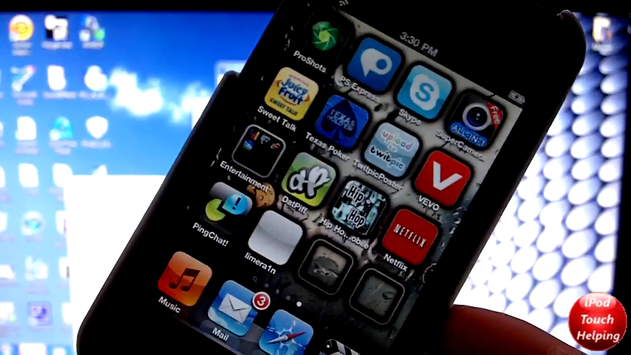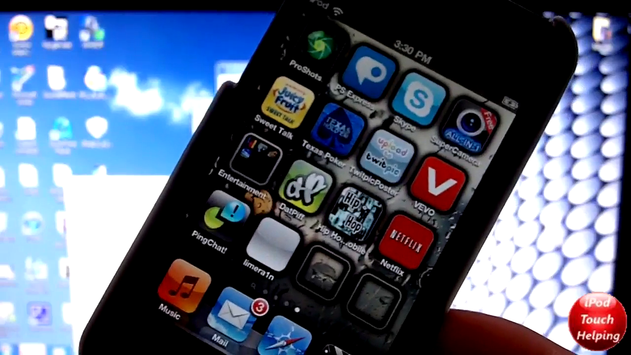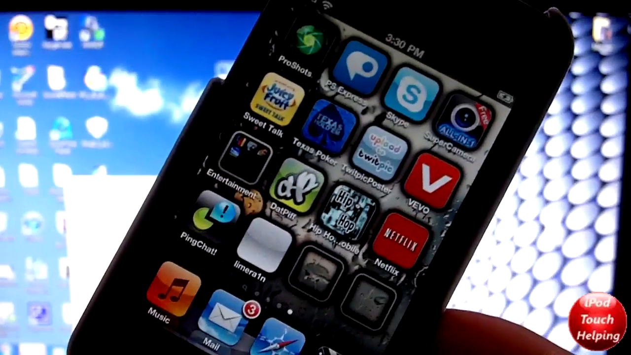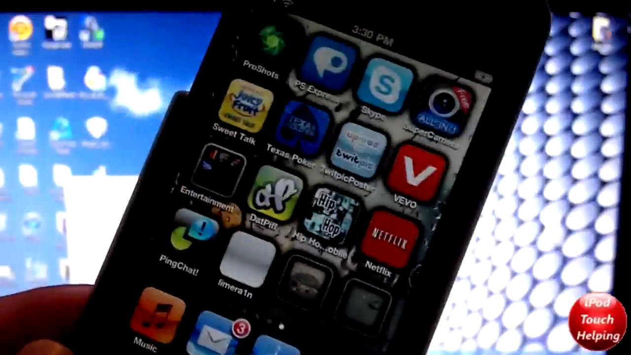This is definitely the best jailbreak. Well, not the best jailbreak, but my favorite jailbreak, because it works for my iPod Touch 4th generation. So then, guys, you should get Cydia once it's done and everything. And it's as easy as that.